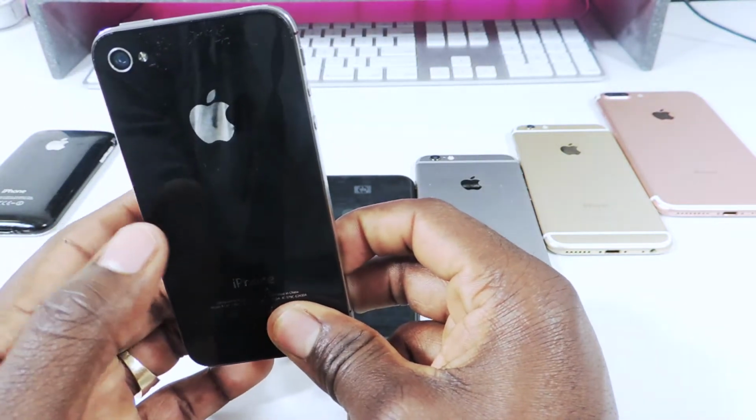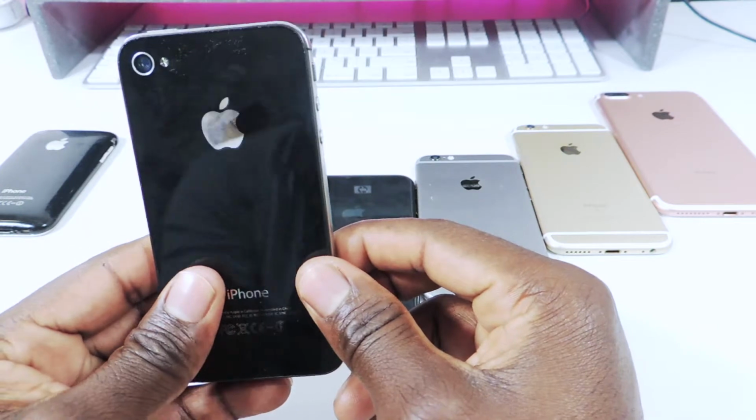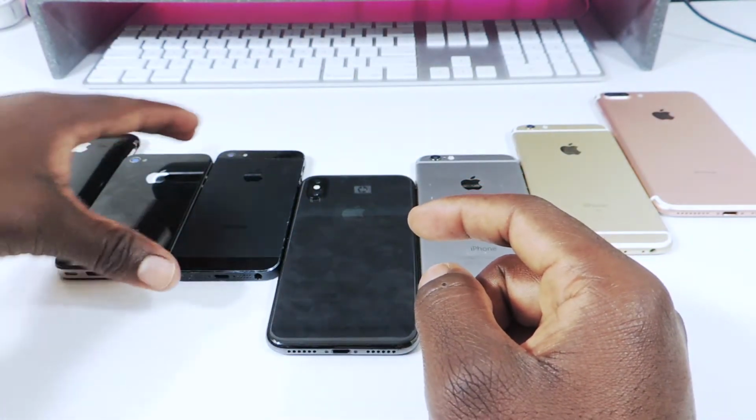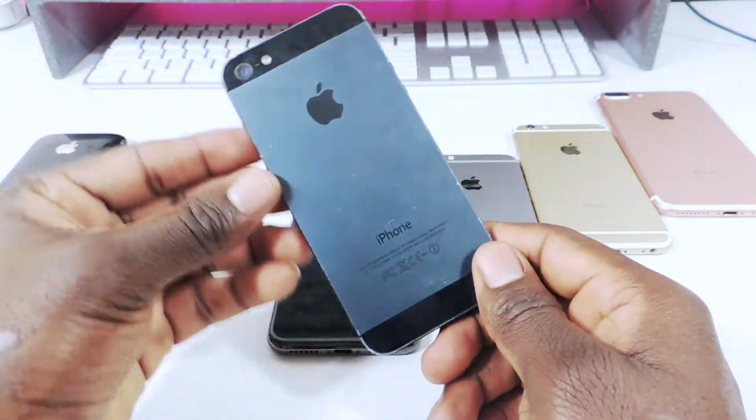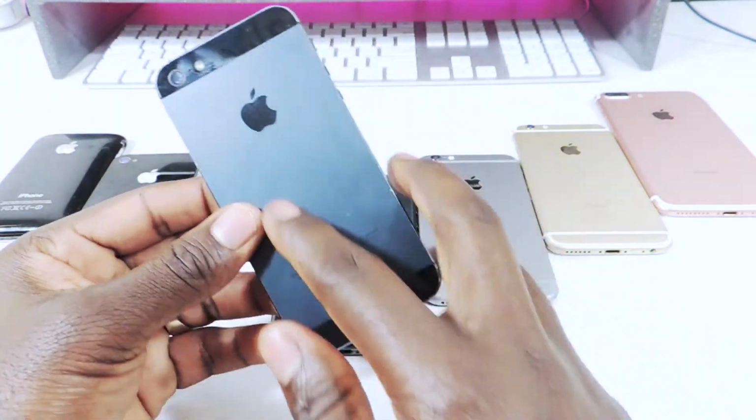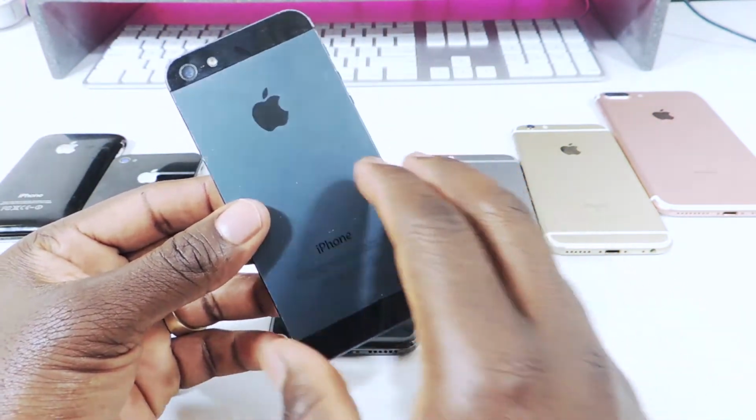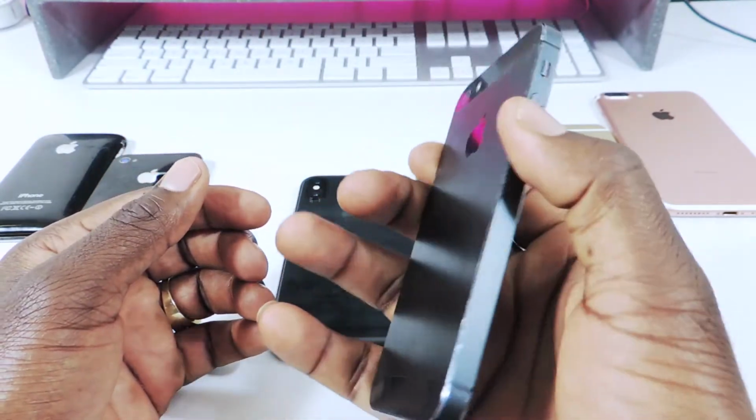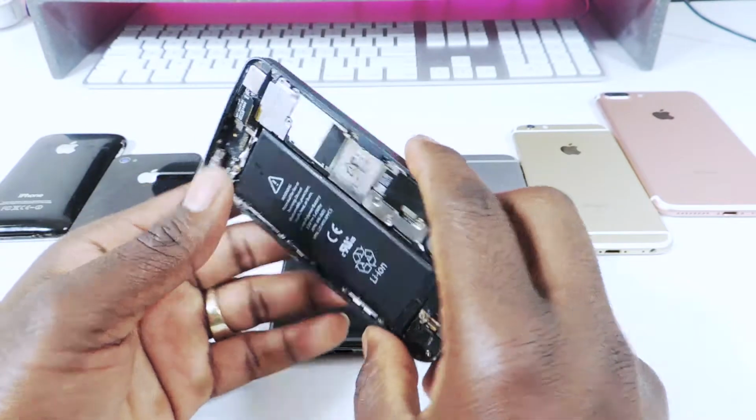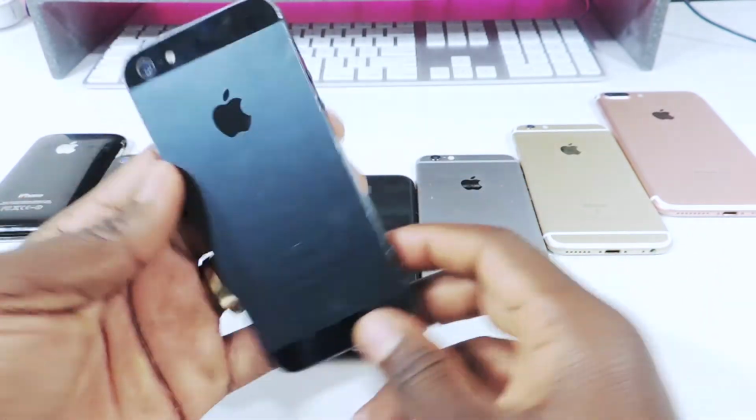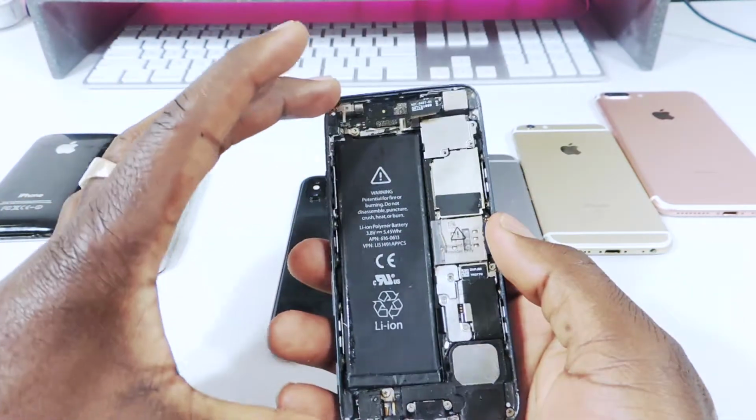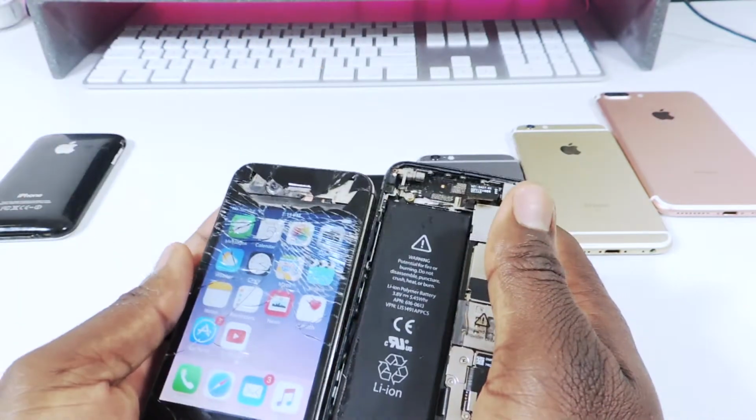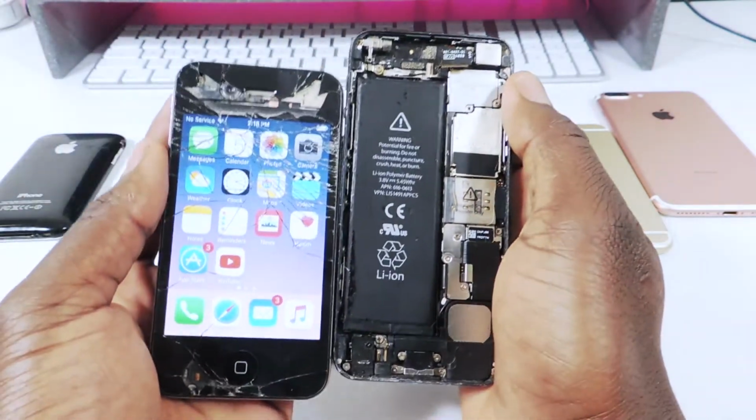So in 2012 came the 5. 4S came in 2011, and then yeah, the 5, which is this design right here. I think this was the last one, or maybe the 5S, that Steve Jobs actually had hands on, at least had input on before he died. So this is the 5S right here, the first one where they kind of went bigger with the screen on the front, so you can see it's taller.